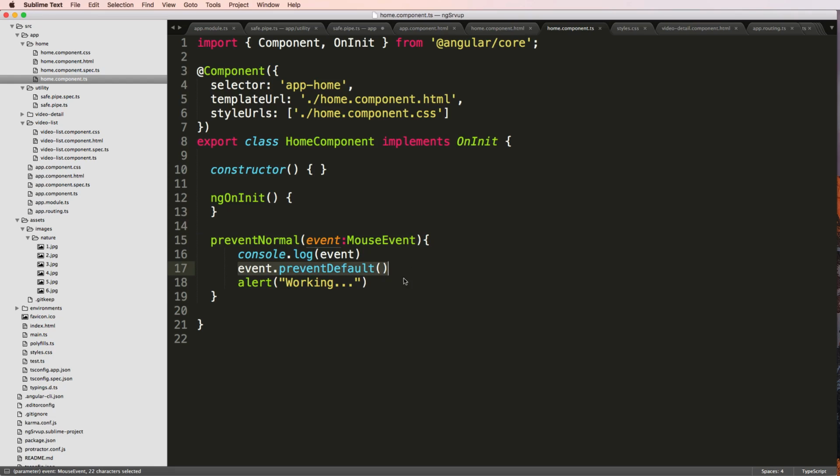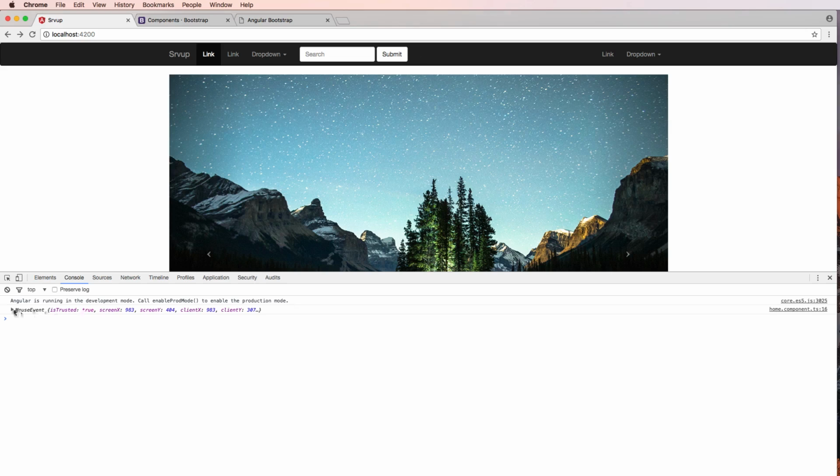So this preventDefault means that I can do all sorts of stuff with this. I'm not going to really go into all the things you could do with a mouse event, but the purpose of this is to prevent what would normally happen, right? And that's what that's doing. It's preventing it from clicking the actual link, right?